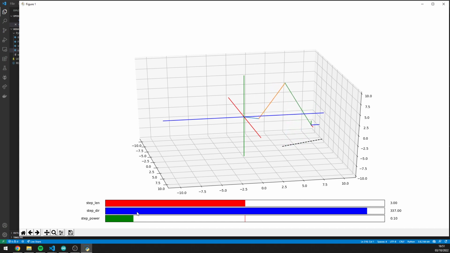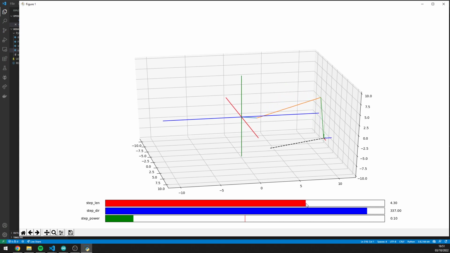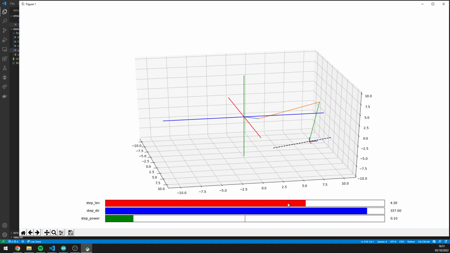Okay, and also with this we can adjust the length of the step, if we want a shorter one or a larger one.